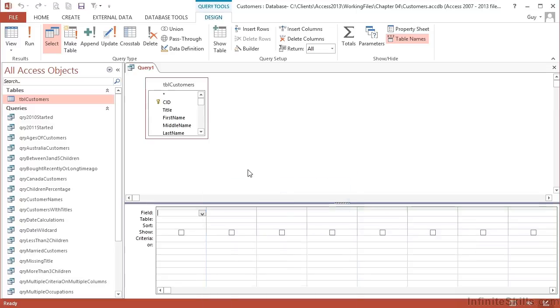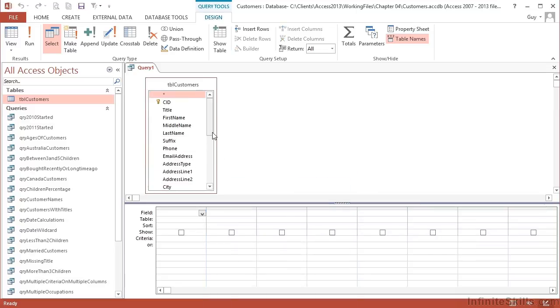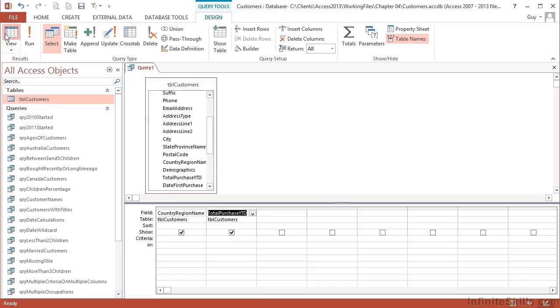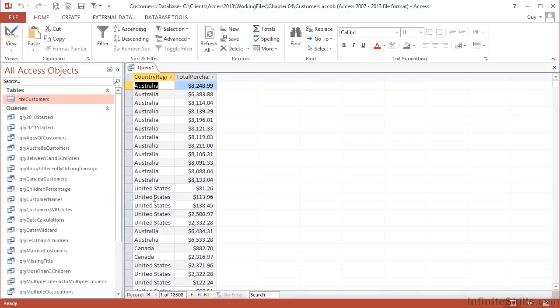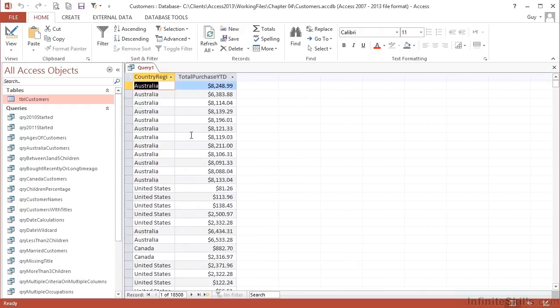So in our customers table, if we were to investigate the country region name and the total purchased YTD and view, we would see all the countries and all the total purchase YTD for each individual. So we see 18,508 rows. But what we might want to see is a total of all the purchase YTD by country. So we would only want to see the country ones. So for example, I'd want to see Australia ones and a grand total here of the total purchased. In order to do that, I need to do some grouping.